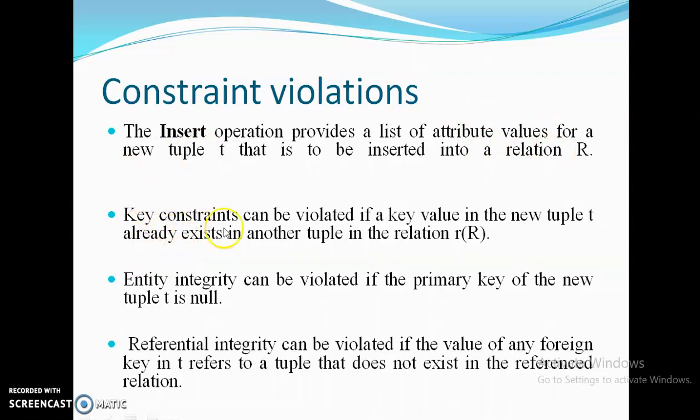So there is a chance of key constraint violation. What do you mean by a key constraint? Key constraint means it is the unique value for an attribute. In a particular tuple, you are focusing a key constraint means it should have a unique value. So it can be violated if a key value in the new tuple T already exists in another tuple in the table. Entity integrity can be violated if the primary key of the new tuple T is null. That means primary key means it cannot be left null, and this should be a unique value.